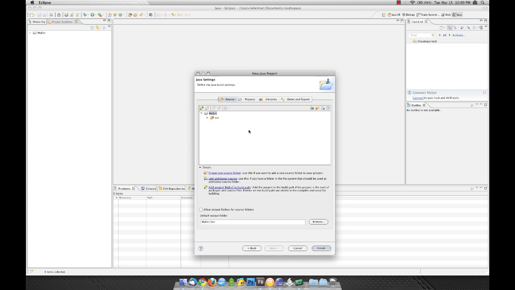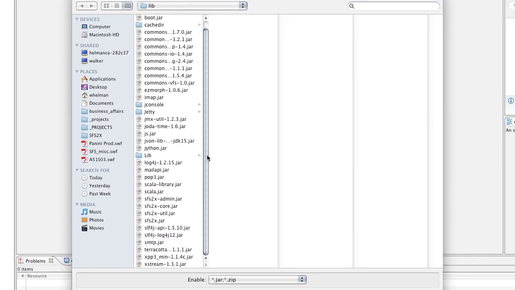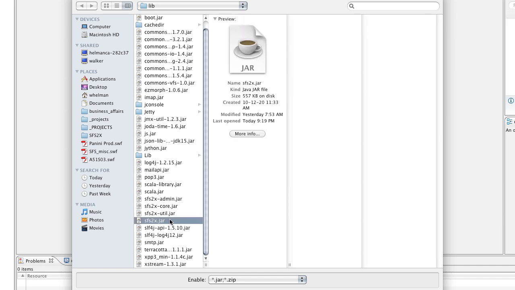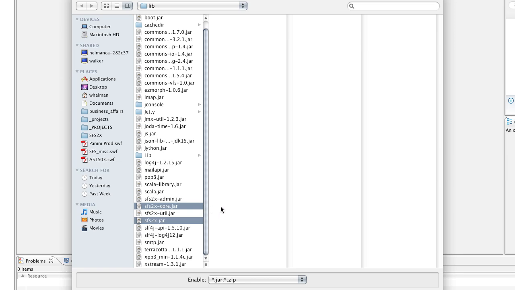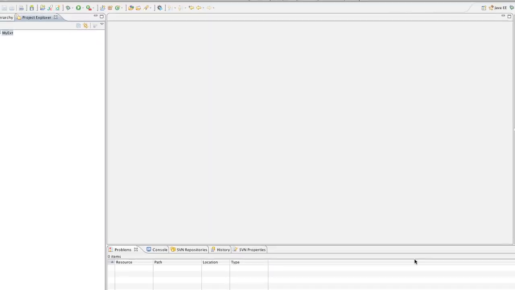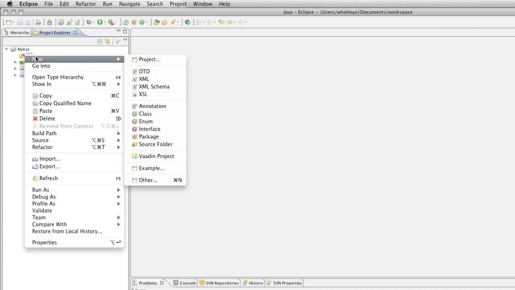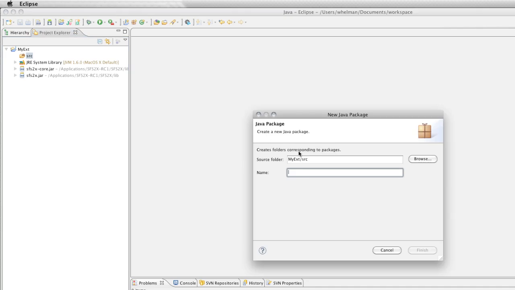Now we're going to have to reference the SmartFoxServer jar files to get the SmartFoxServer API. So let's click on Libraries and Add External Jars. From here, you're going to locate your SmartFoxServer 2x installation, and in the lib folder, you're going to require the SFS2x jar and the SFS2x core jar. Let's just click Open. Since we have those in there now, I'm going to click Finish, and we've got our project created for us.